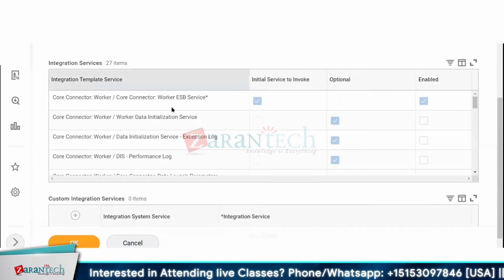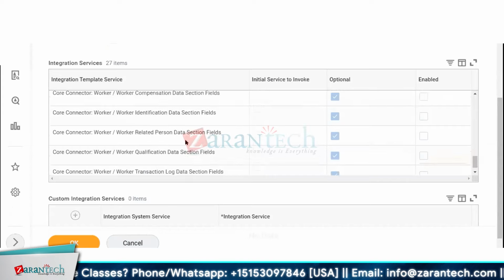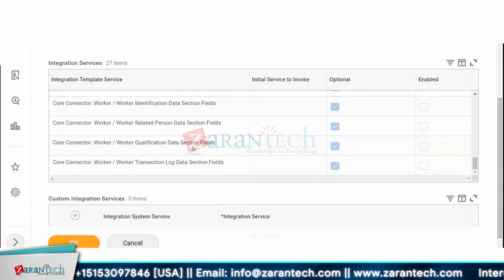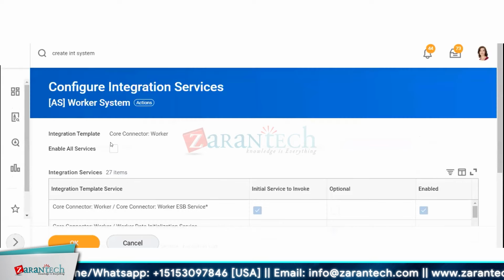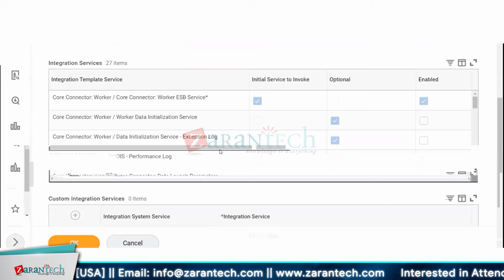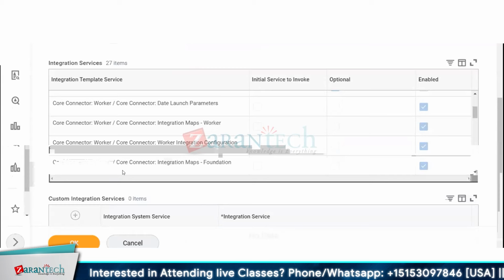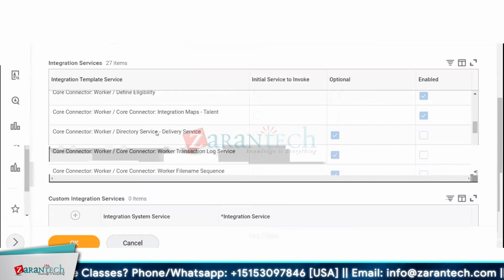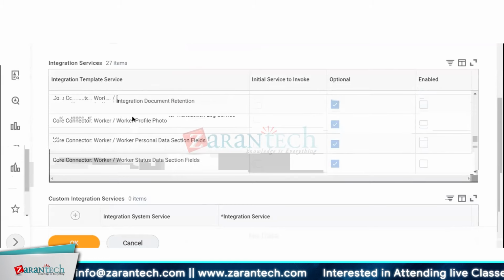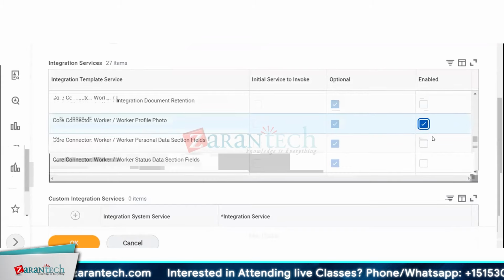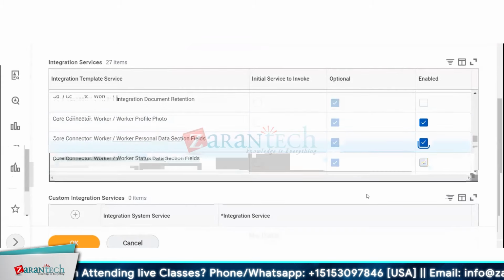And this is the services section we are talking about. Services allow you to extract or fetch only specific information. In case you need all the data of an employee, you can click on enable all services. But for starting purposes, we start from one service and then add everything one by one. We will start with employee profile photo, personal data and status data.